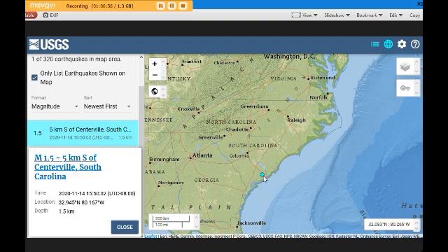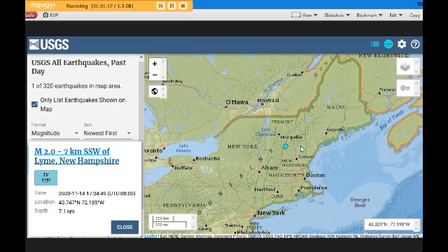Here's a 1.5 near Centerville, South Carolina, 1.5 kilometers deep, very shallow. We can see it's down near Charleston. It's down by the coast almost. So we don't see them there very often. And then we had one up here in New Hampshire, a 2.0 near Lyme, New Hampshire.